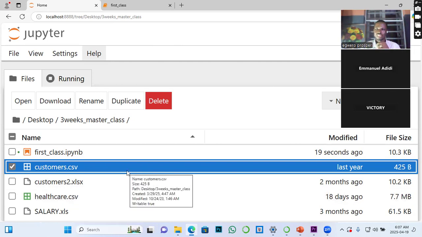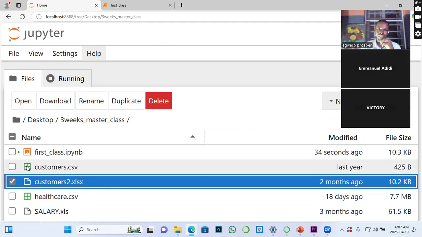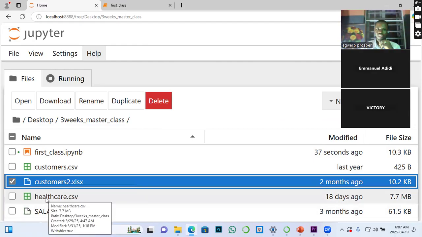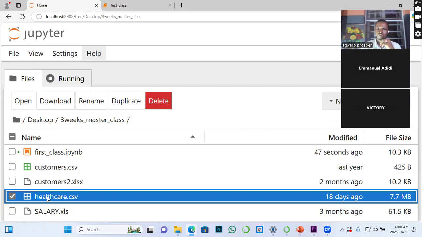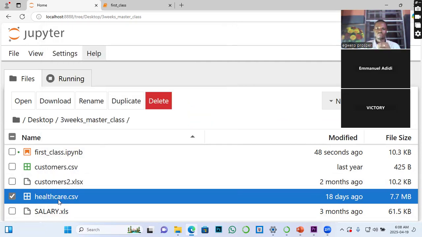Now, I told us something in that class. It is very simple to understand the difference between a CSV file and an Excel file. If you look at the icons representing them, CSV has a table icon, and Excel has something like this. So this is the Excel file, and this is the CSV. Now, the first thing I'm going to do is right-click on it and copy the path of that file, or I just take note of the name of that file.